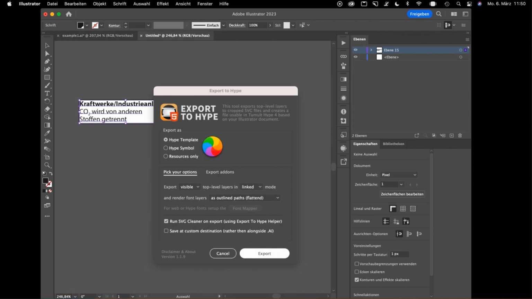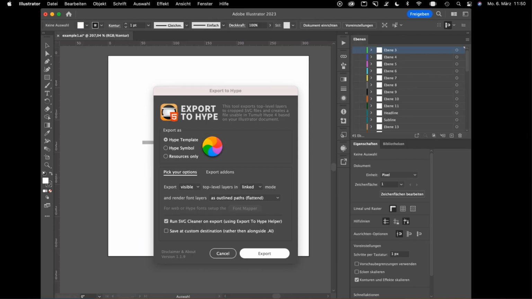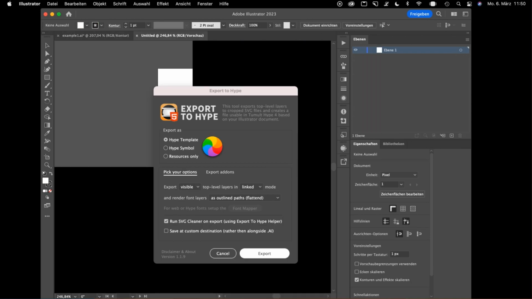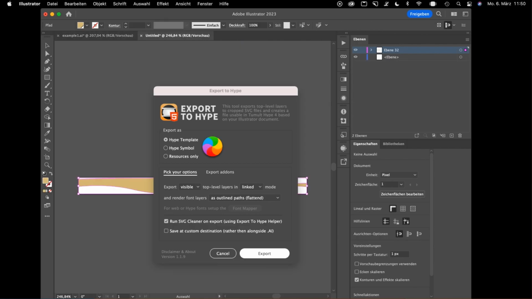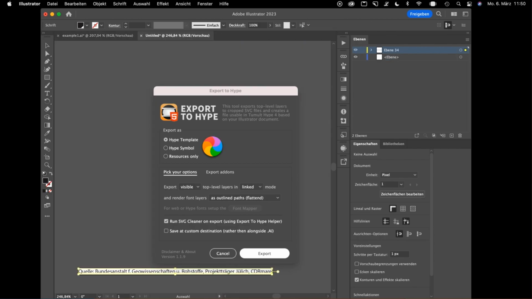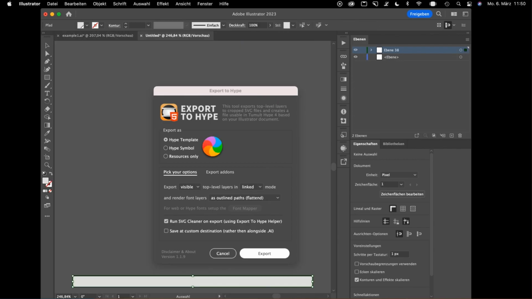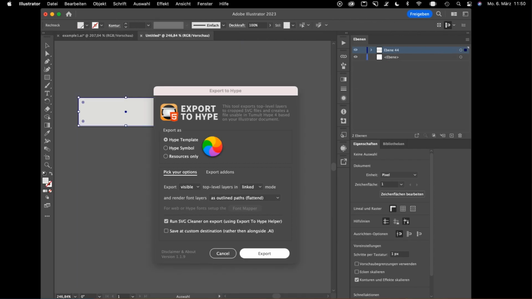Up here you can see that setting. You can also create a Hype symbol or only export the resources if you want to relink them later. Pick your options. I constructed the options as a sentence: Export visible top level layers in linked mode and render the fonts as outline path, flattened. That means that we only export the visible layers. Linked mode means that we are linking the rectangles created in Hype with the exported SVG files. And rendering the fonts as outline path means we are breaking down the fonts into path information.